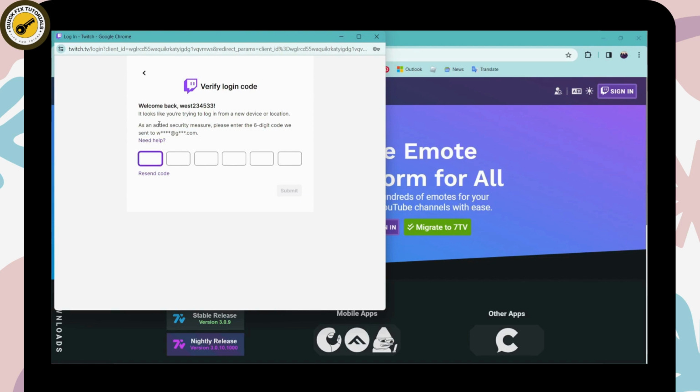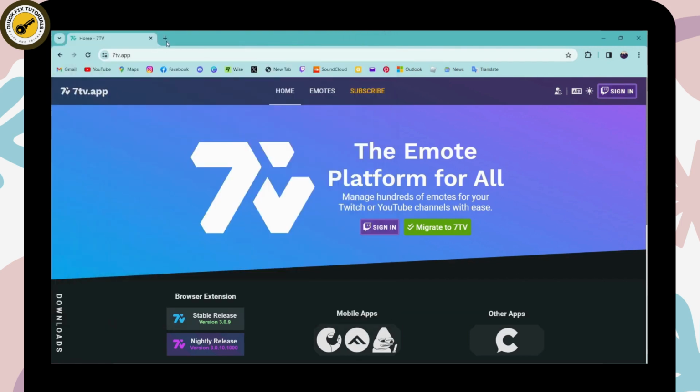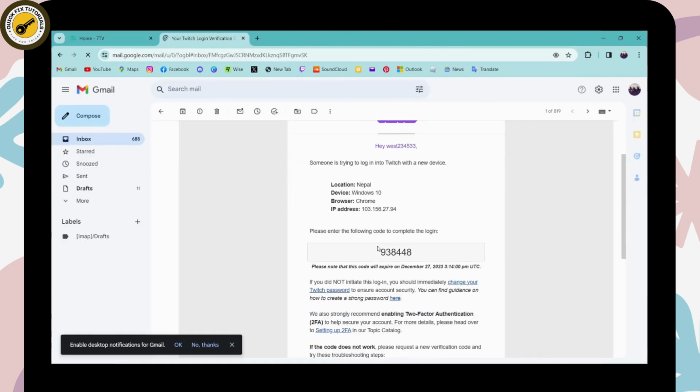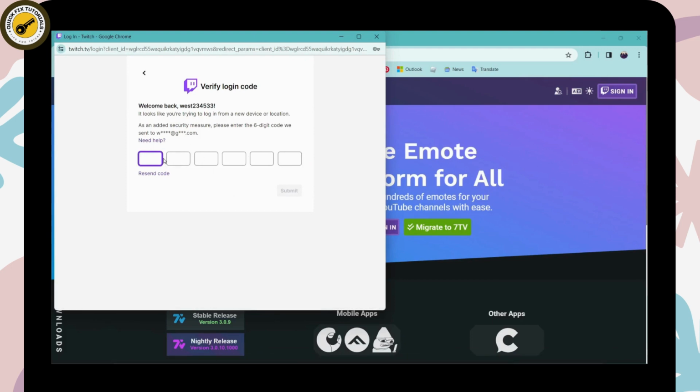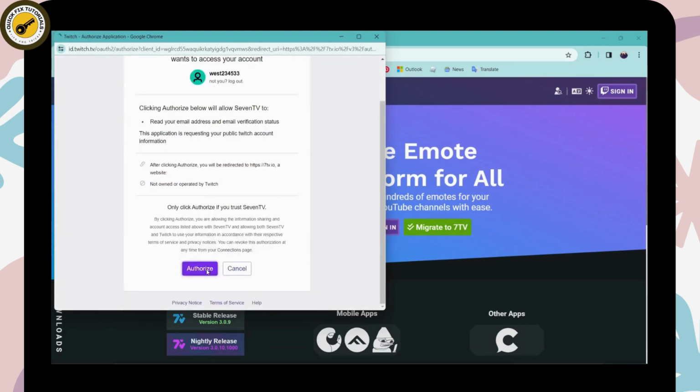And now you have to enter the code. So simply open up your mail and here you will have that code. So simply copy this code and you can paste it here. And after that, click on authorize.